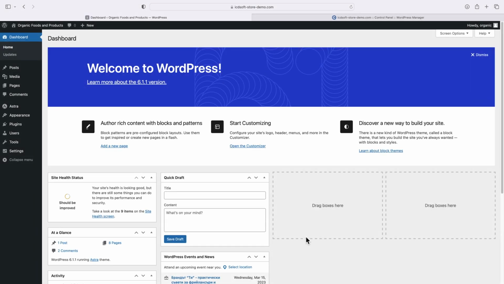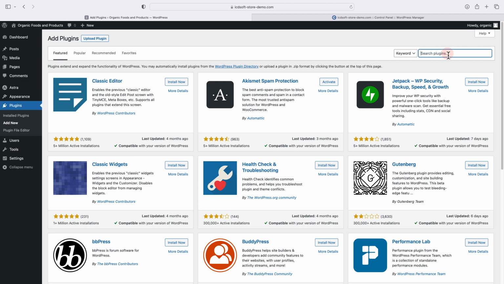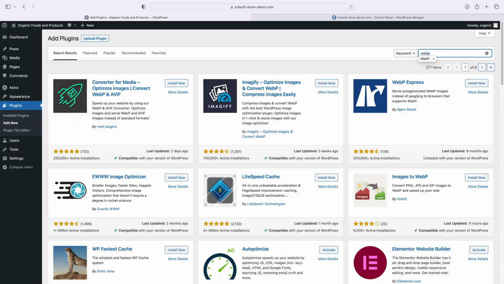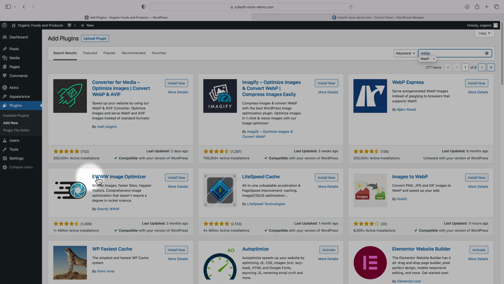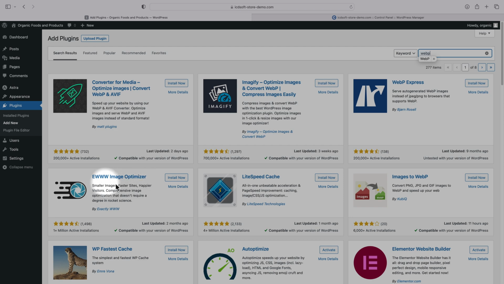As it usually happens in the world of WordPress, both of these problems can be solved with a plugin. So go to the WordPress dashboard, plugins, add new menu, and make a search for WebP. As you can see, there are a number of different plugins out there that can get the job done. I'll go with the people's choice and the most downloaded plugin, which is EWWW Image Optimizer.